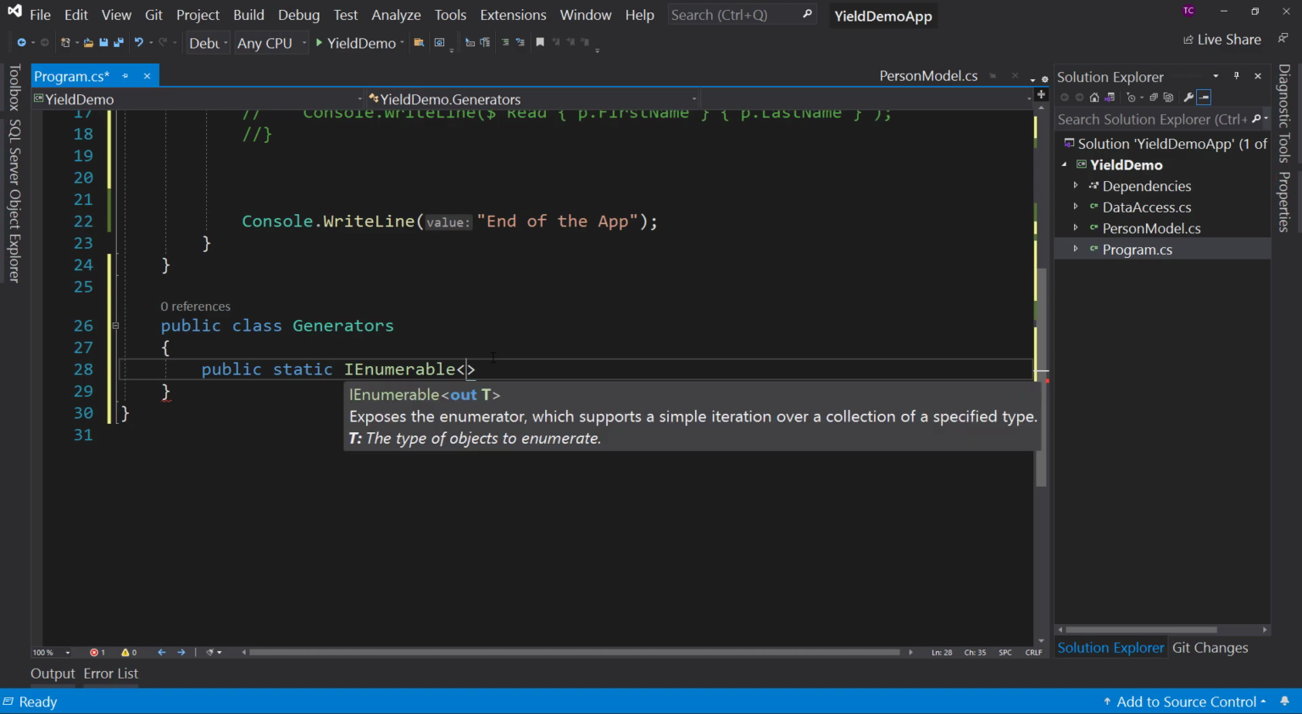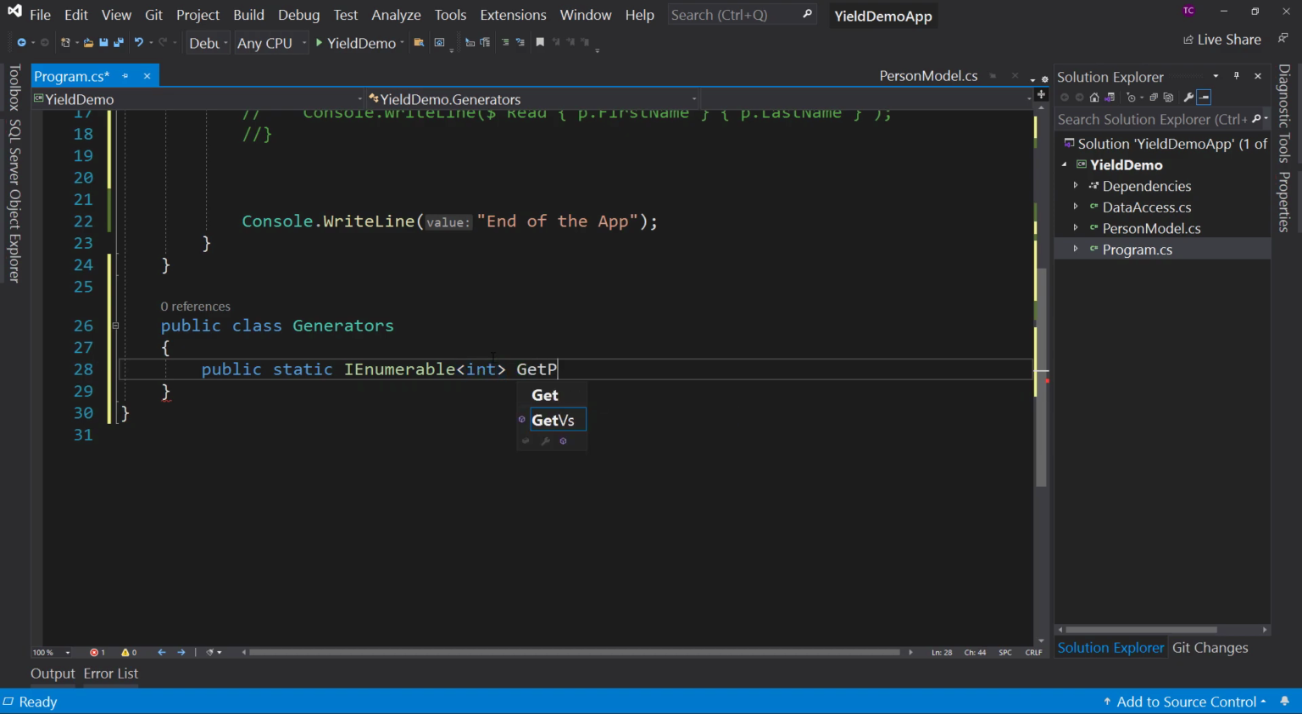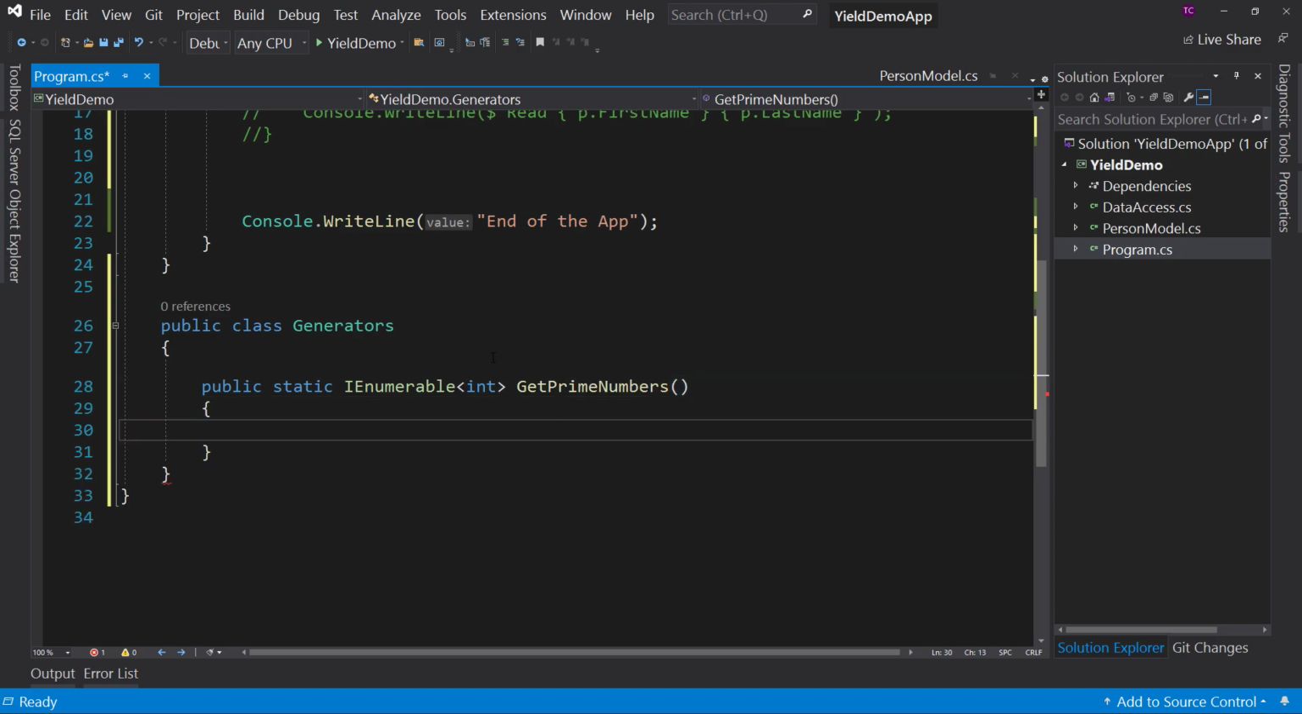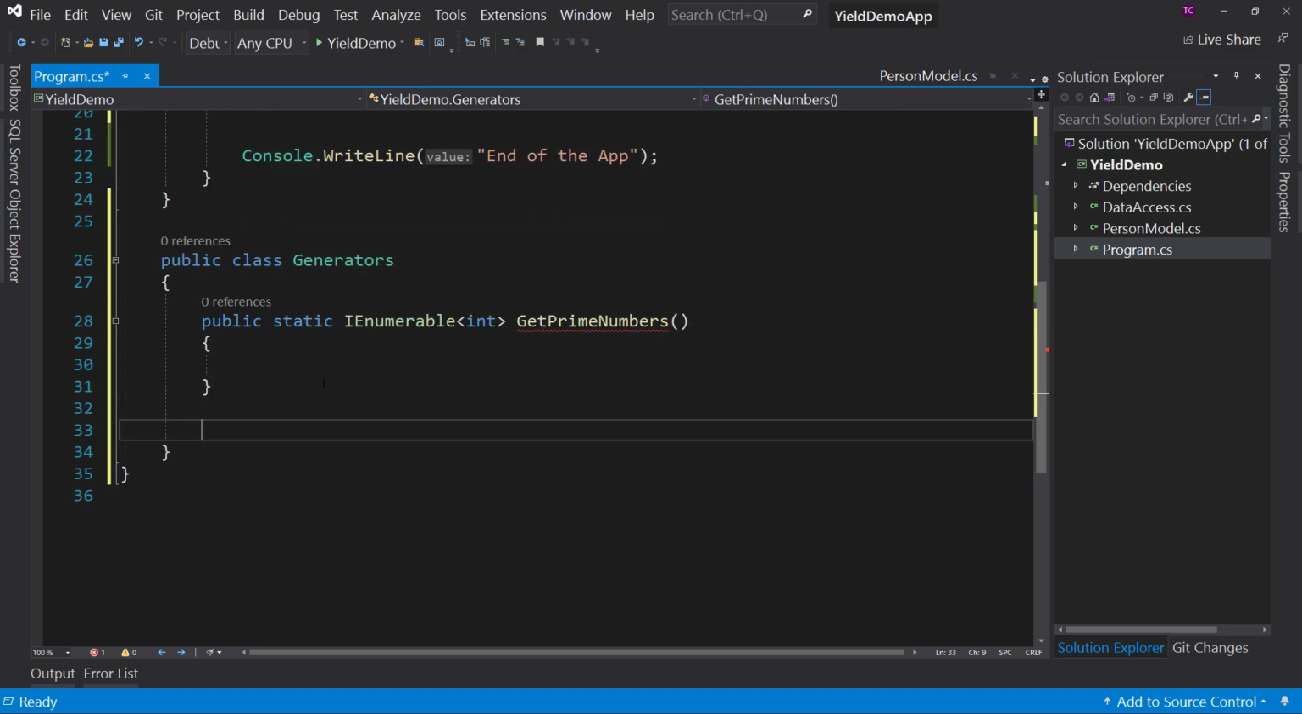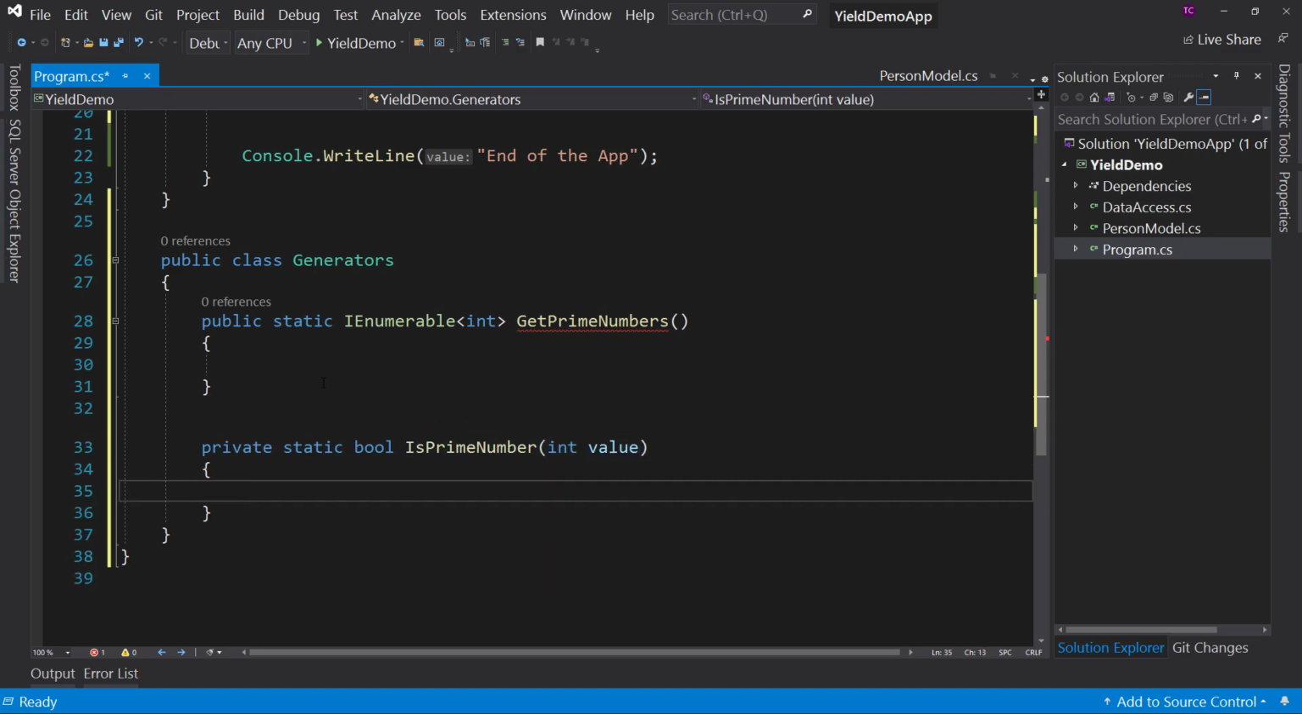So IEnumerable of type int. We're going to call it GetPrimeNumbers. This is a fun little method. What we're going to do is we're going to get prime numbers. Now, you may say, well, which prime numbers? How many prime numbers? We're not asking for any of that information. In fact, we're going to get unlimited prime numbers. We're not going to limit how many we can get, which, of course, normally would cause a Stack Overflow exception. It won't for us, though. Now, in here, I create a method that tests for one prime number. Private static bool IsPrimeNumber(int value).